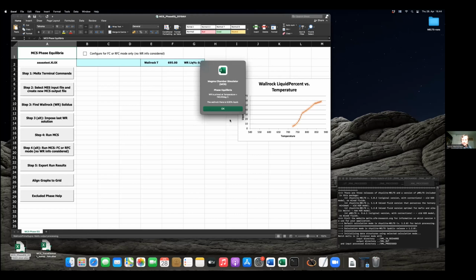So then it should end with a message like this: wall rock is primed at temperature 740 degrees. The wall rock there is about 8.9% liquid. And this temperature that is selected is based on the FM0 value of the input. So at this point, it's about 10% molten. And when it's about 10% molten and assimilation is about to begin, the temperature is 740 degrees Celsius.